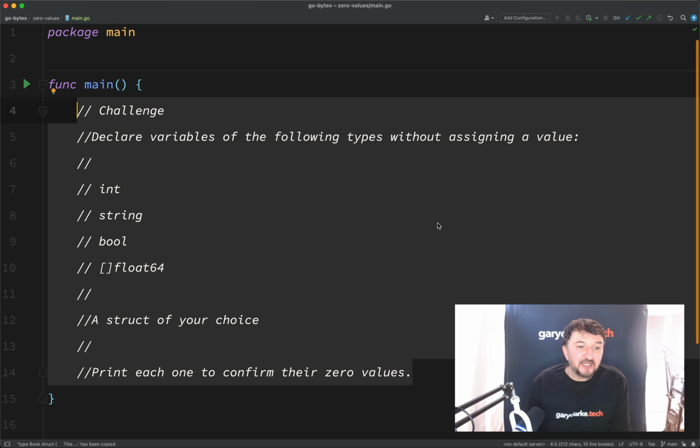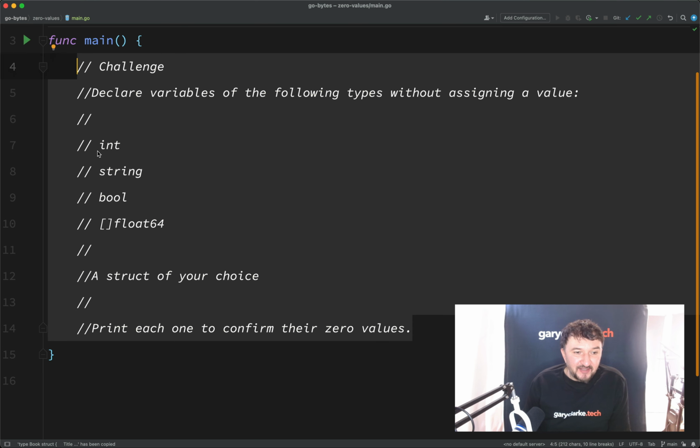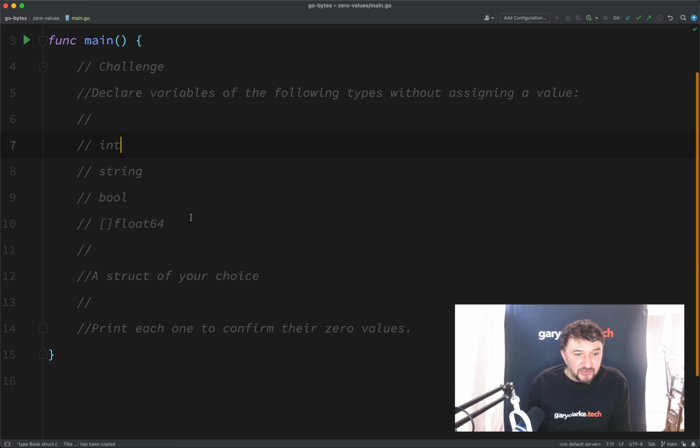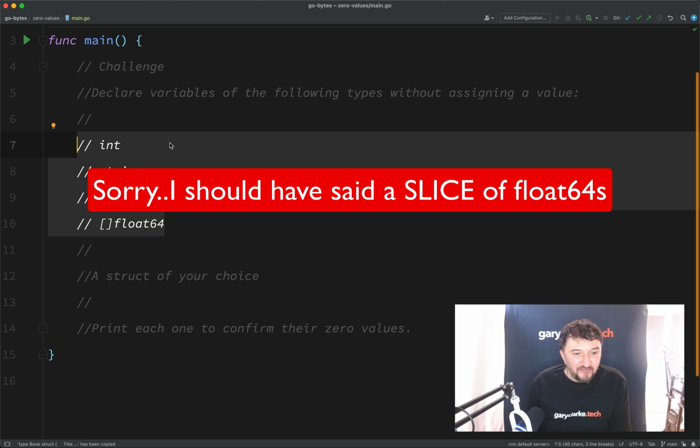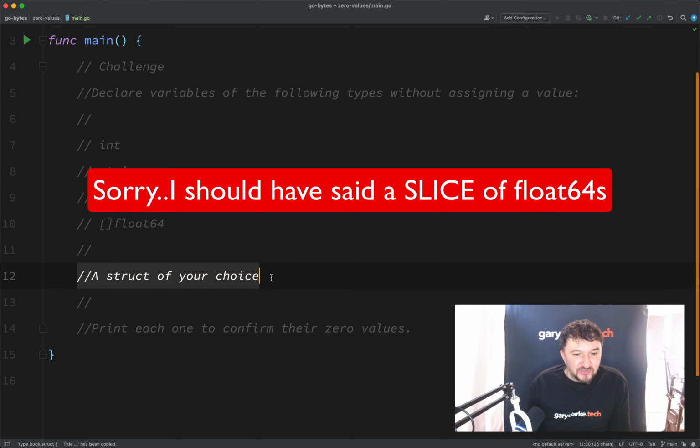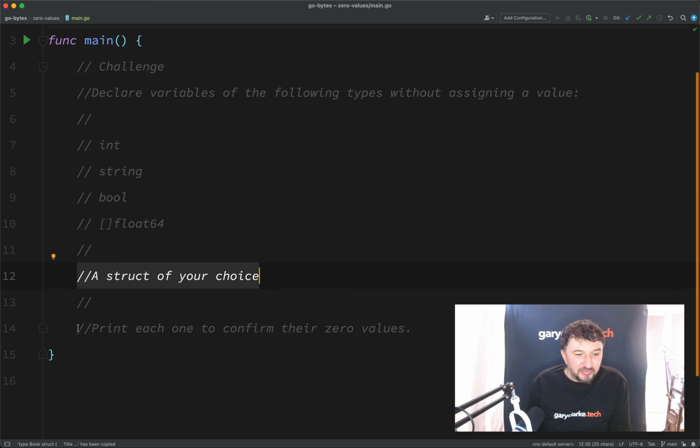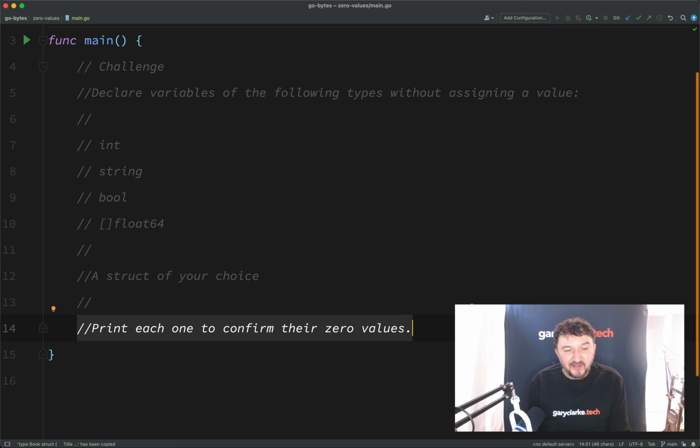Okay, so this is the challenge. Declare variables of the following types without assigning a value, and those are integer, string, bool, and float64, and then also a struct of your choice, and then just print each one to confirm their zero values. What I'd advise here is just do them one by one, and as you do them, just say aloud or think aloud, what do you expect to see when you print it out? What zero values do you expect to see for each value, and for the struct, for each field in that struct? You can do this, pause me now and give that a go.